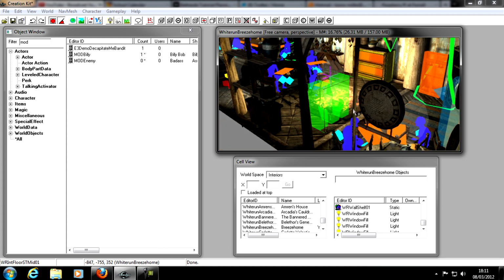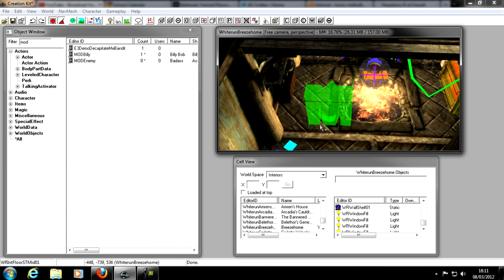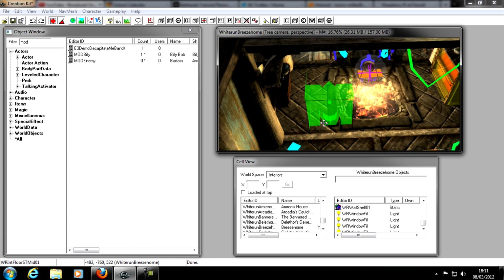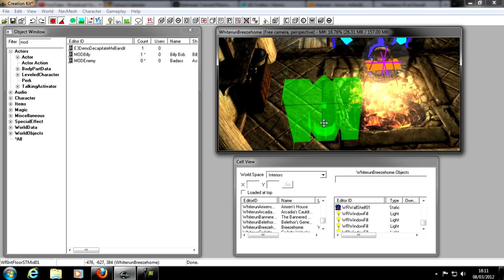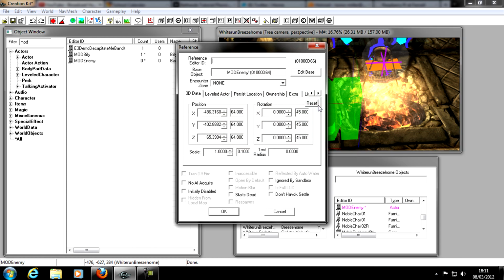It's also green, and you're probably wondering, why is it green? Well, that's the difficulty. And you're probably wondering, I don't want it to be green because that's easy, isn't it? And you're right, that is easy. The way we change this is we select it and double click, and then you open this reference window, and you have a little tab now that says leveled actor.